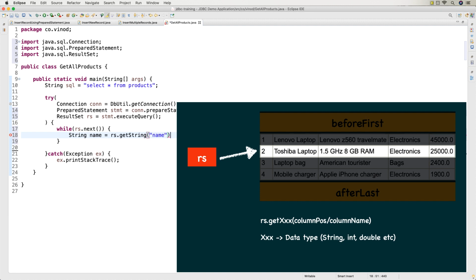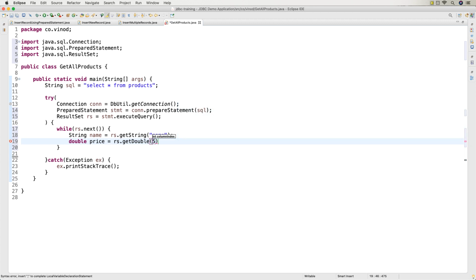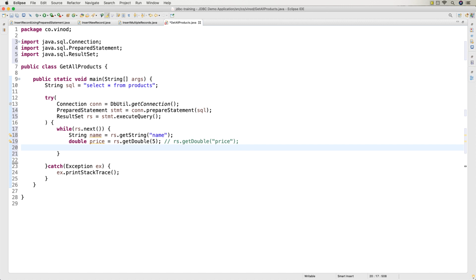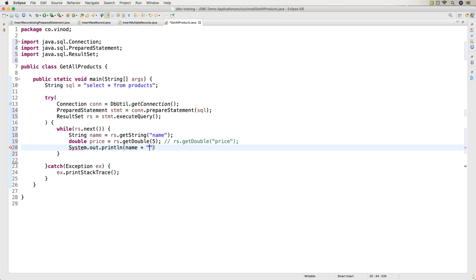So I'm going to say here name. And the second one is the price. I want a double, so I'll say double price equals rs.getDouble. Again, you have these two variants. You can actually give column number 5. Just for the sake of demonstration, I will give, but my personal preference is always the column names. So I'll add a comment over here and say it's supposed to be getDouble of price, something like this, but this works anyways. And now that we have the name and price, let's just print them. So I'm going to say System.out.println. Let's type here name plus something like rupees plus price.